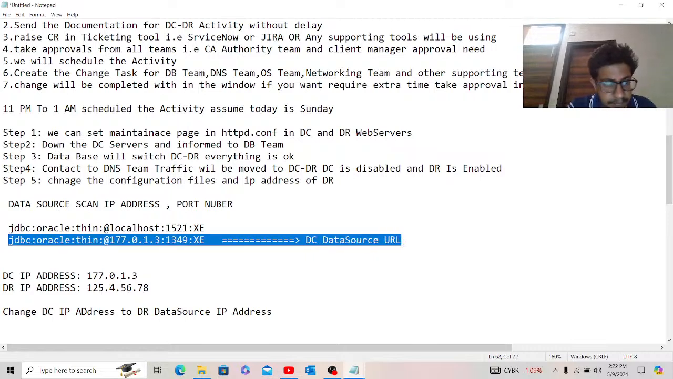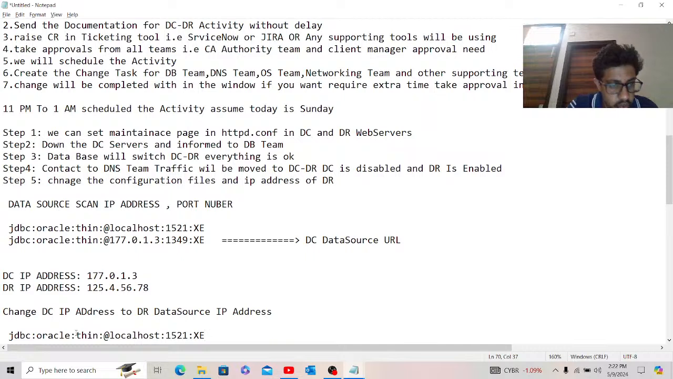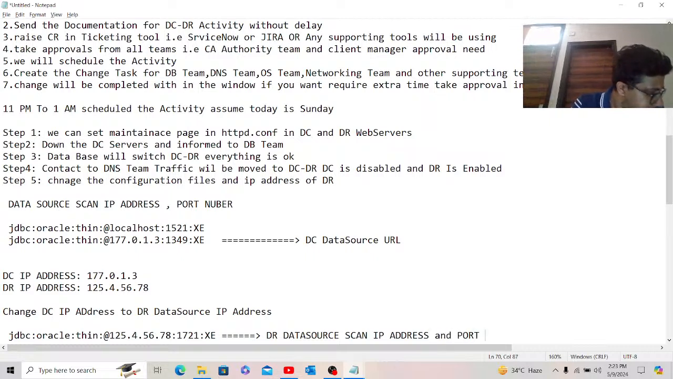Now we change the DC IP address to DR. Now we can mention 125.4.56.78. The port number is 1729. This is the DR IP, the scan IP, the DR data source scan IP address and port numbers.